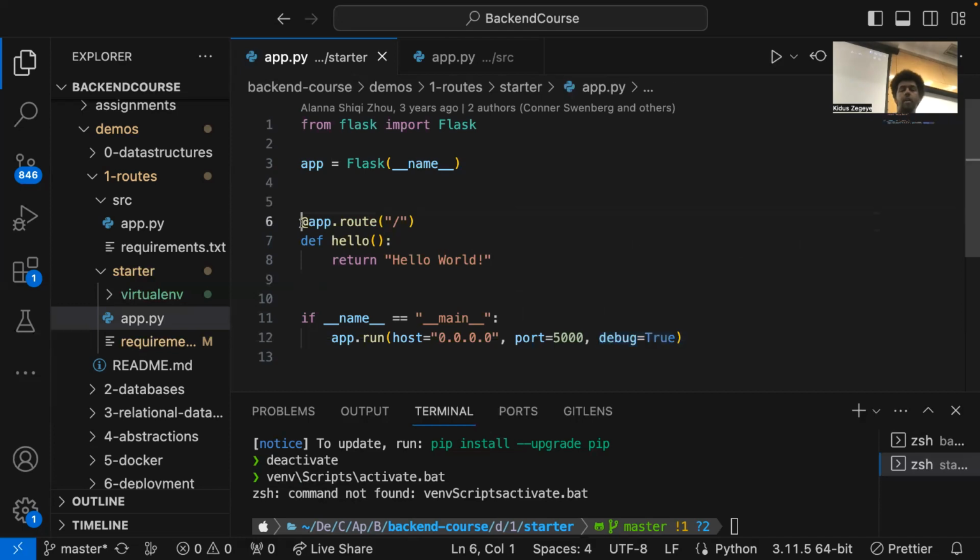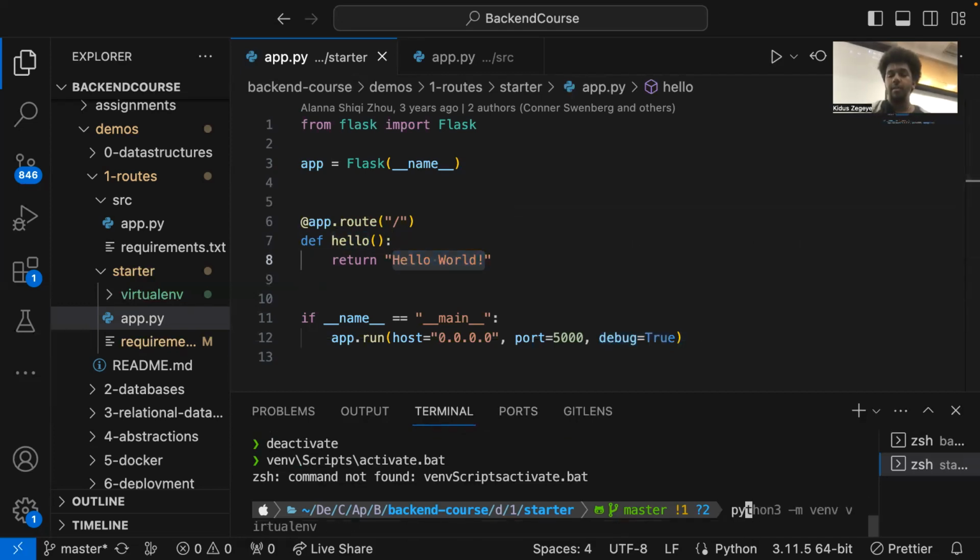And we also have our routes. So app.route, you can define a route that you can connect to. So we have one that's just slash. If you type in localhost:port/ you'll reach this route and it'll run this function hello that just returns hello world. And the way to run this is by just saying python3 app.py. So just running the Python file.